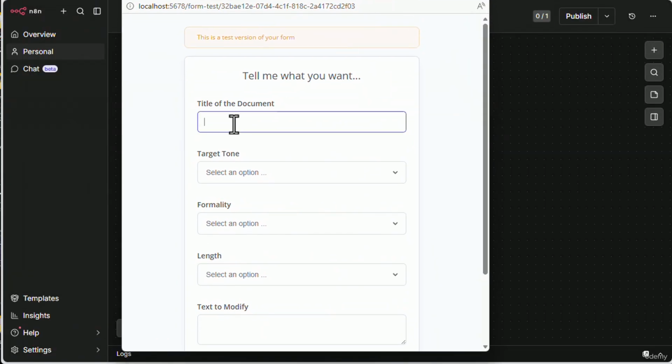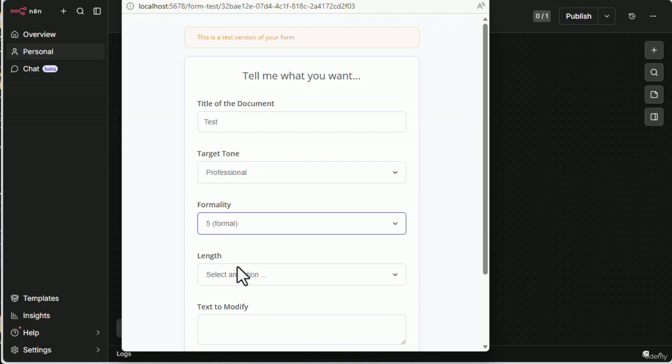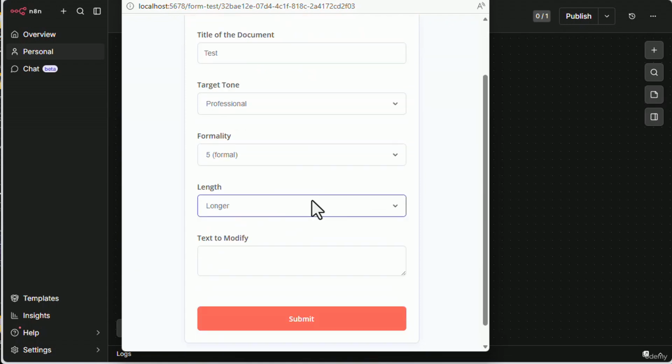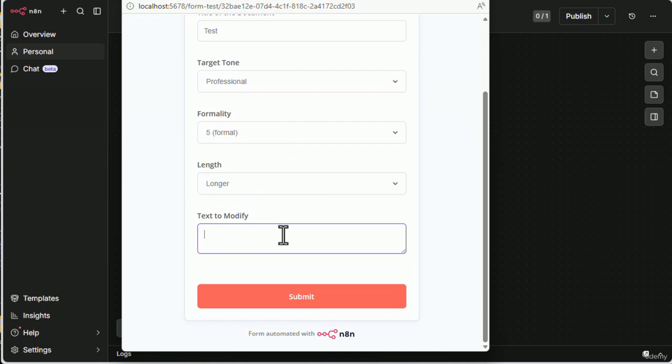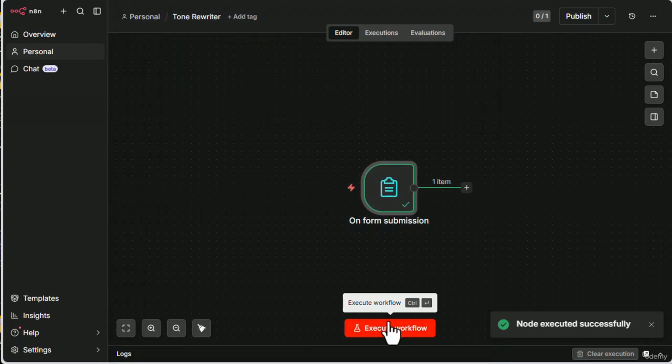Okay, so we have title of the document. I'm going to put in some text here. We'll say professional, friendly, or persuasive. Let's say professional. Formality, very formal. Length, we'll say a bit longer. And the text to modify, let's just put in hello world, just to give us the variables. We're not expecting this to be rewritten.